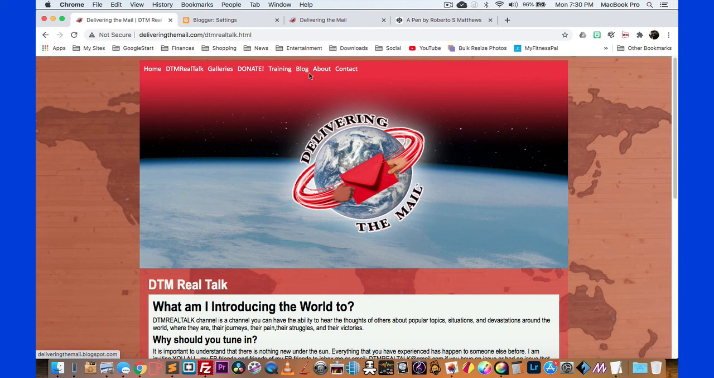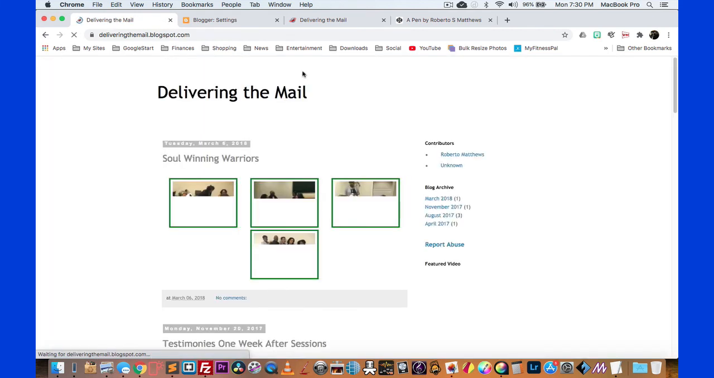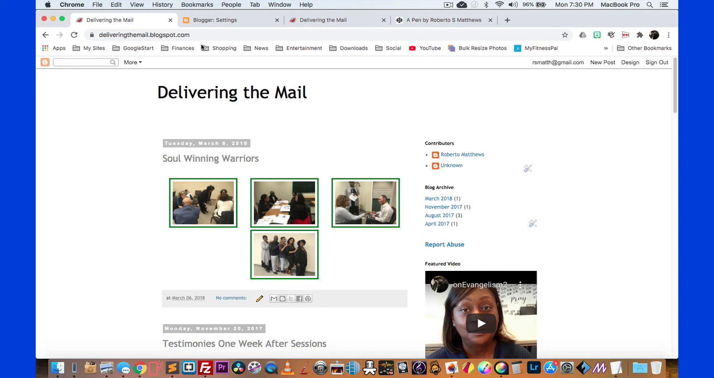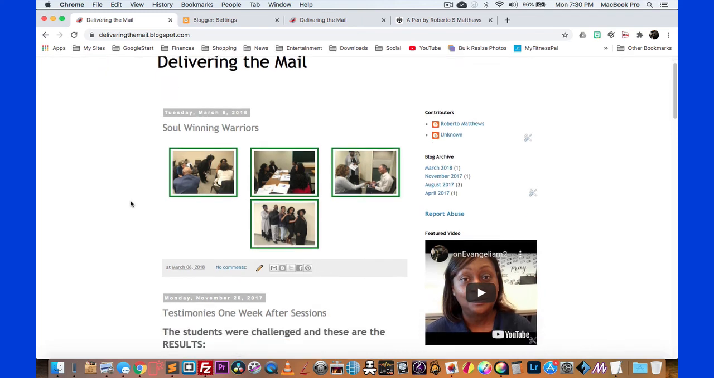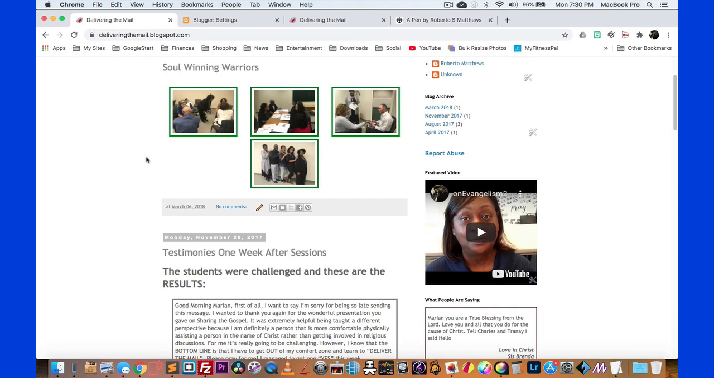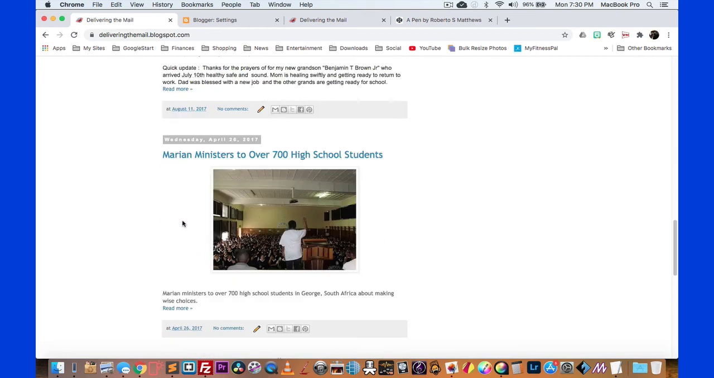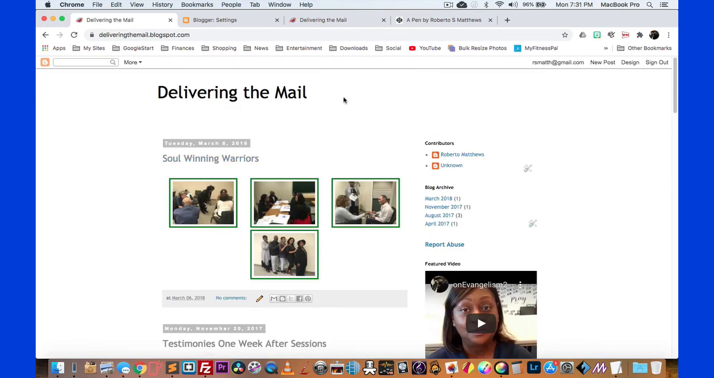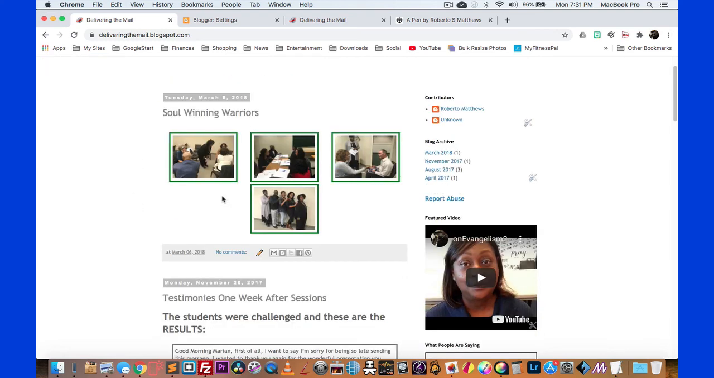Now, the way the blog works right now is if I click on the blog, it redirects to the Delivering the Mail Blogger version. And as you can see, it just looks unprofessional. It looks like there's nothing that can be done. It just doesn't look very well. And obviously, she can update the blog herself, and I'm going to show you how to do that also.